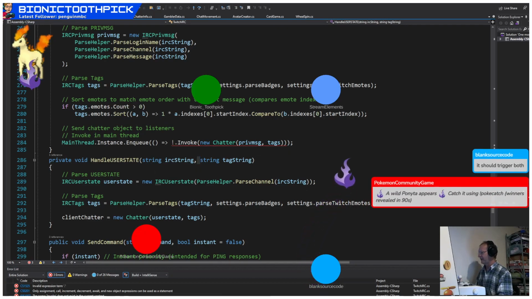A wild ponytail appears. Catch it using exclamation poke catch. When is revealed in 90 seconds.